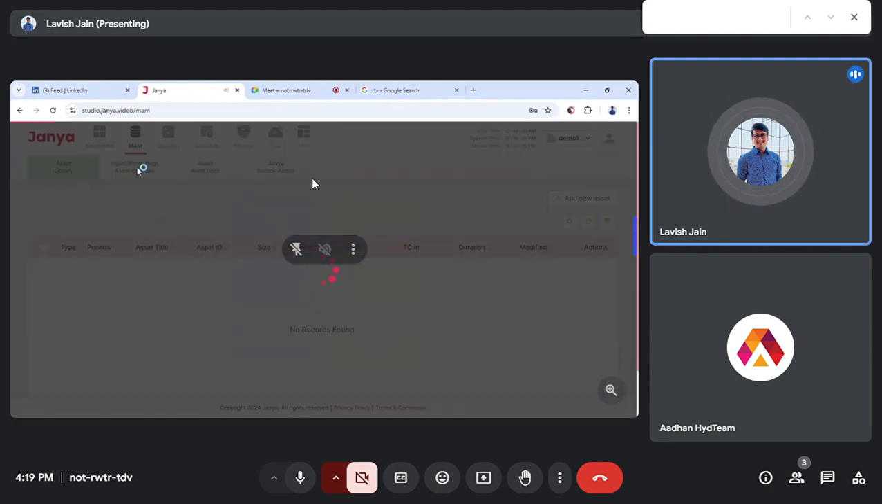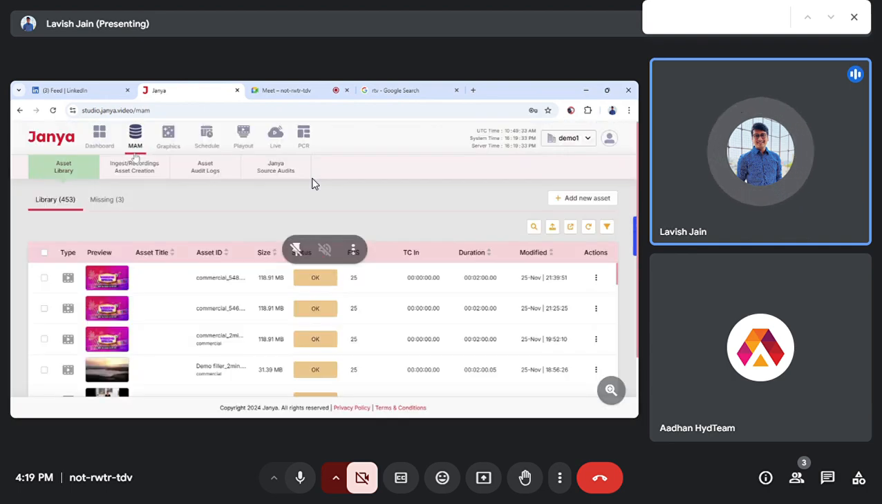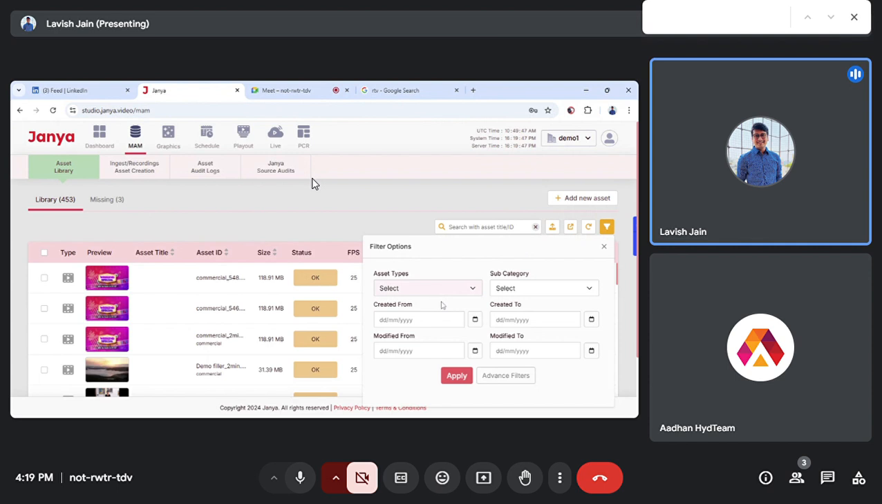In the MAM tab, MAM is media asset management. Whatever content you upload will be available here as a file, either primary or secondary, either a video or graphic file. You can do a simple search, or you can apply a filter-based search based on category of type, asset, subcategory of the asset, created date and modified date.